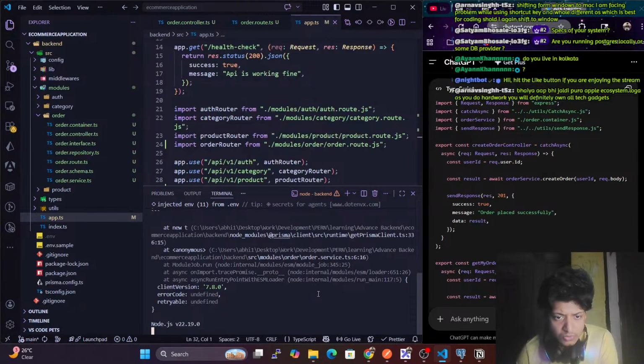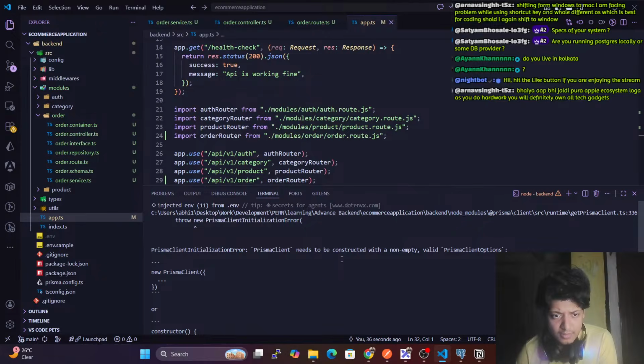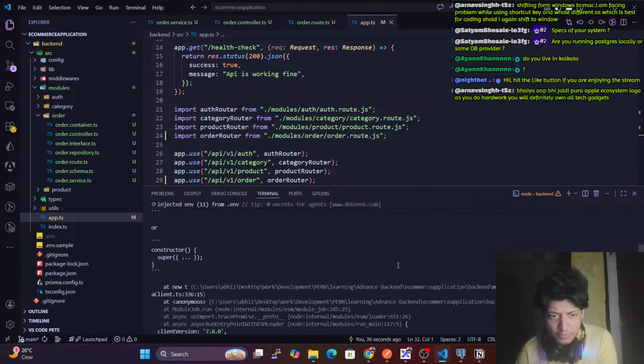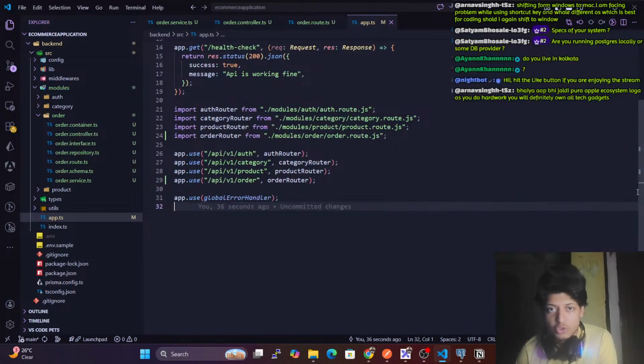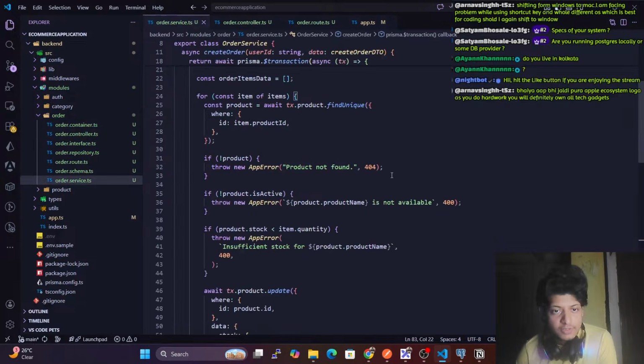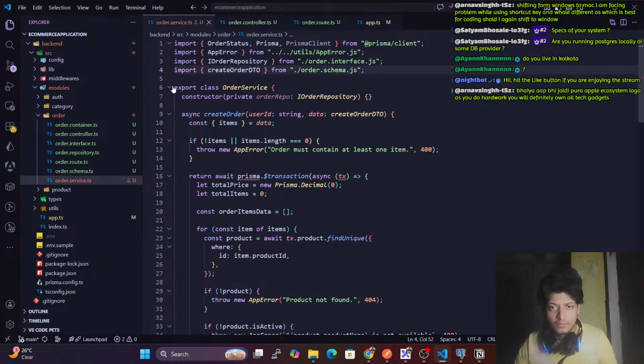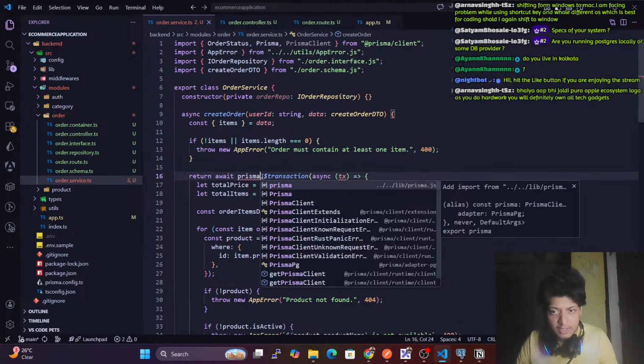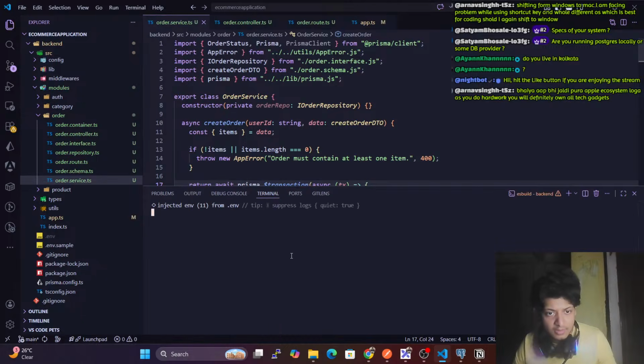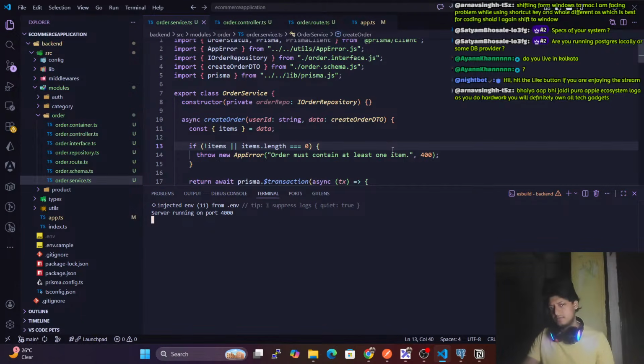What is this issue? Let's see, we are getting an error: needs to be constructed with a non-empty Prisma client options. Okay, I think I got the issue. In my order.service, we are actually doing this. We don't need to do this. We don't need this. This Prisma can come from here. Yeah, now it is running. Fine.